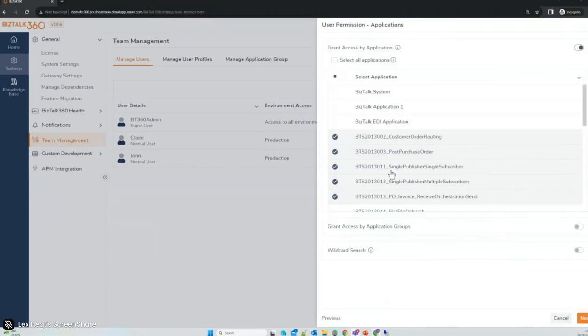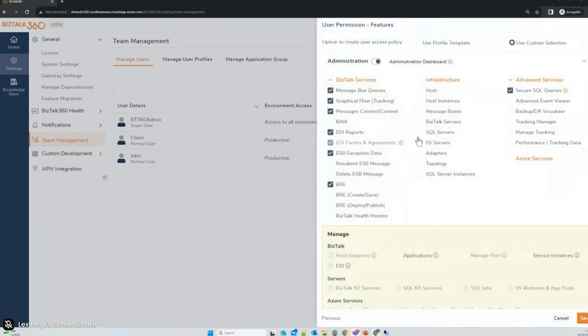We can give her access to only a subset of the available BizTalk applications. And besides that, you can also give her only limited access to specific features. So she will have access to the message box queries and some other features. But because she's not a BizTalk administrator, the infrastructure features are not relevant for her, so we just don't give her that access. SQL Server queries, she can run some queries that might have been prepared for her. So she can just execute them.